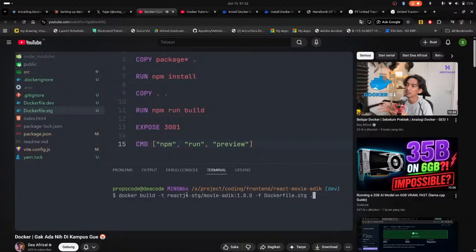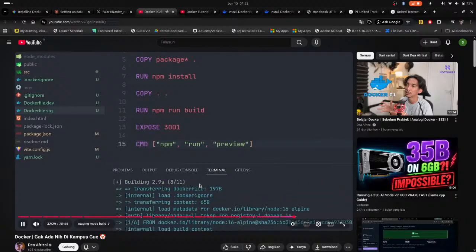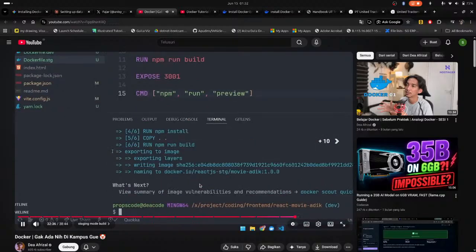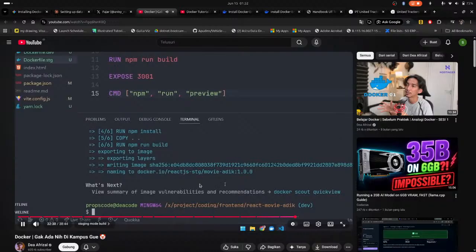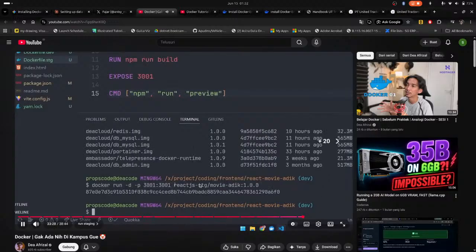Jadi kita akan bikin image-nya, yang bernama Dockerfile build, dan nanti kita coba tambahan .stg ini. Ketikkan docker images, banyak image. Tadi yang awal yang development mode itu ada React.js Movie Addict versi 1, React.js Movie Addict versi 101, dan sekarang kita punya image baru. Port berapa tadi? 3001. Terus -p 3001 ini.